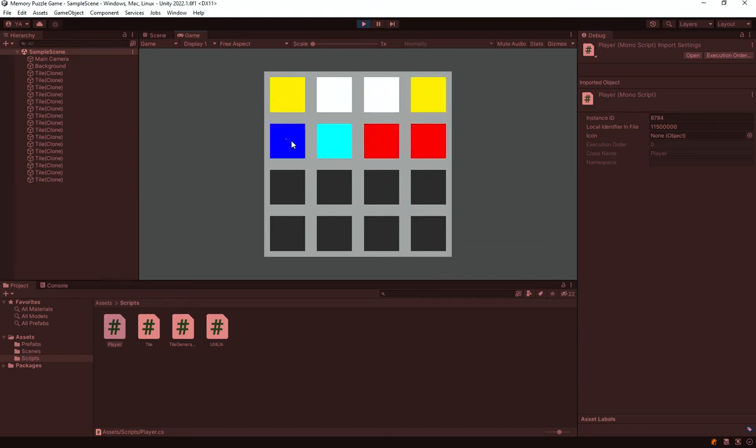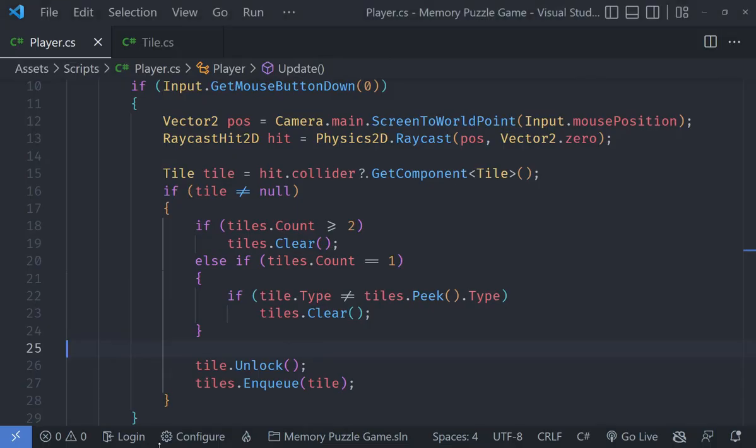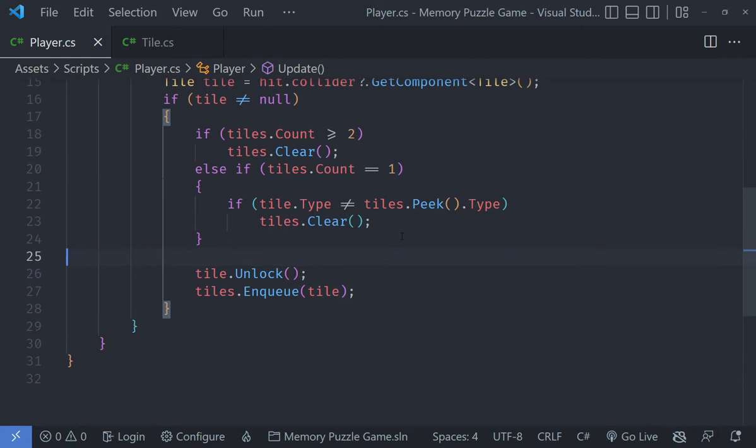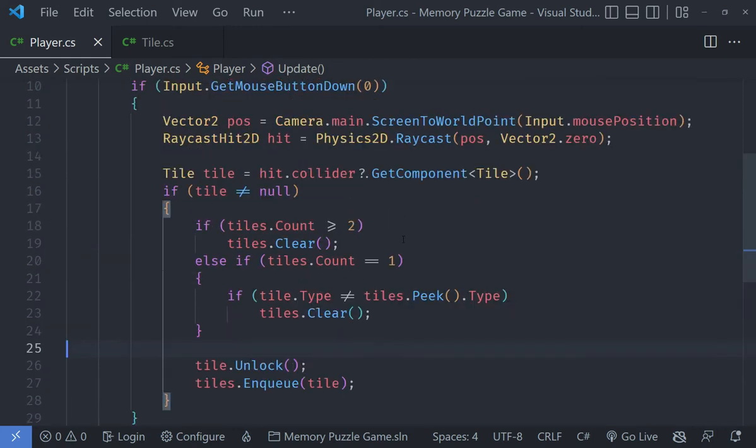For some reason, nothing is happening. Okay, the reason is... So what is the matter here? Well, the thing is that if we are doing it this way, then the problem is that we need to lock all of the other tiles.